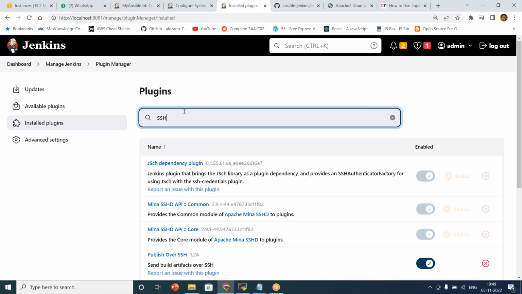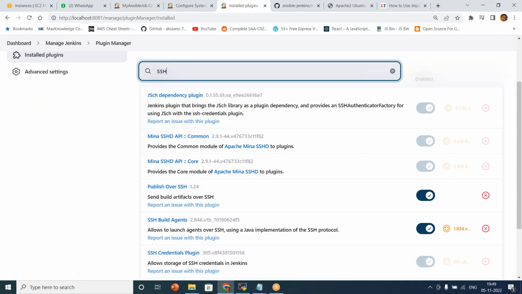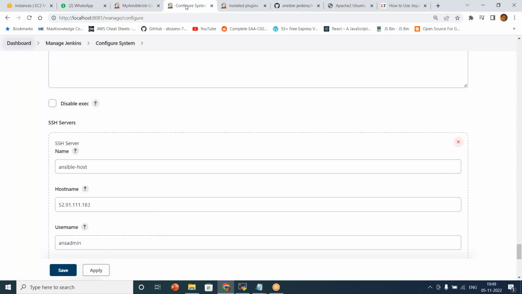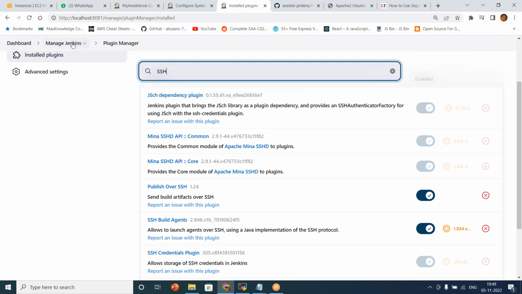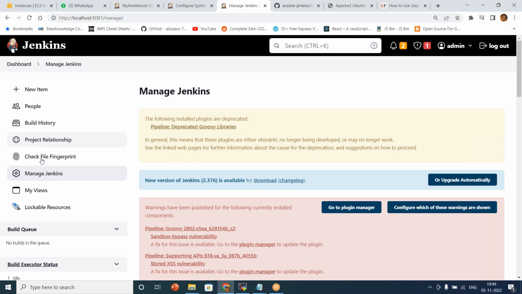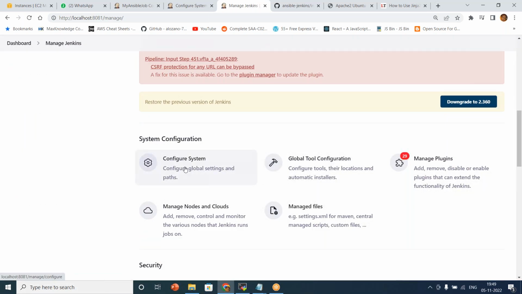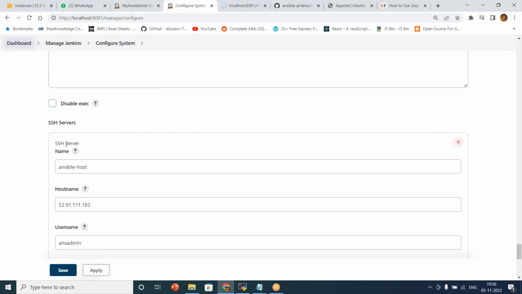So go to installed plugins and search for SSH. Publish Over SSH. This is the plugin you need to install. It sends build artifacts over SSH. Once you have done that, then you will see the SSH service in your global configuration, right? Under Configure System. Go back here, go to Manage Jenkins, scroll down, and you can see Configure System. Once you install that plugin, you will see this SSH.